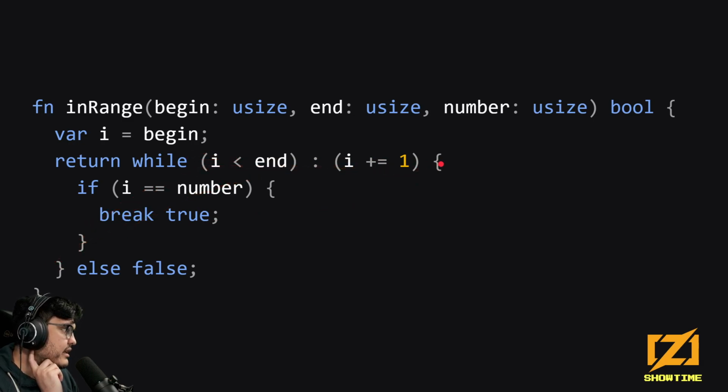So inside the while block, we have a break that also returns a value. So this break breaks out of the while loop, but it brings the value with it. So we return true from the function when this condition is true, when we found the number that we wanted. Now, if we don't find the number, there's the else branch.